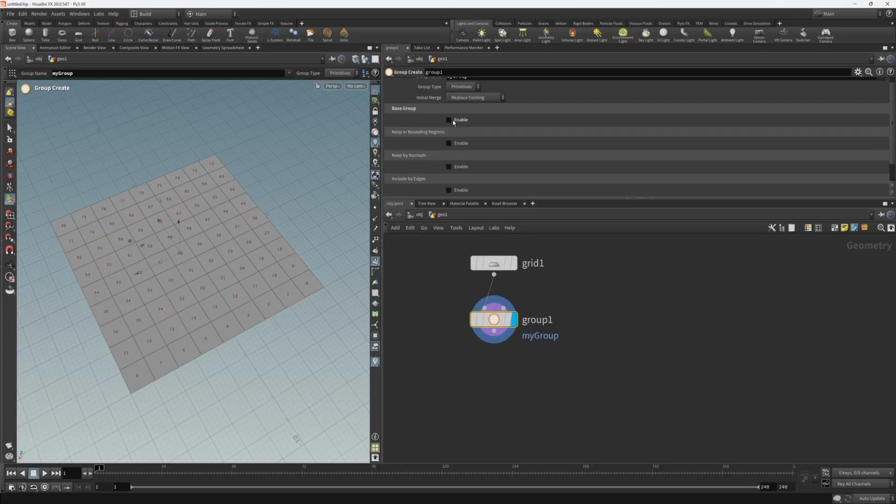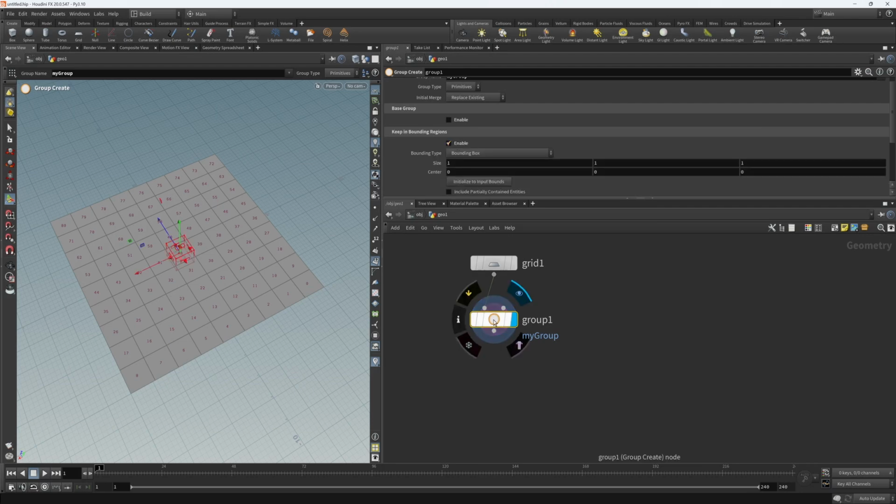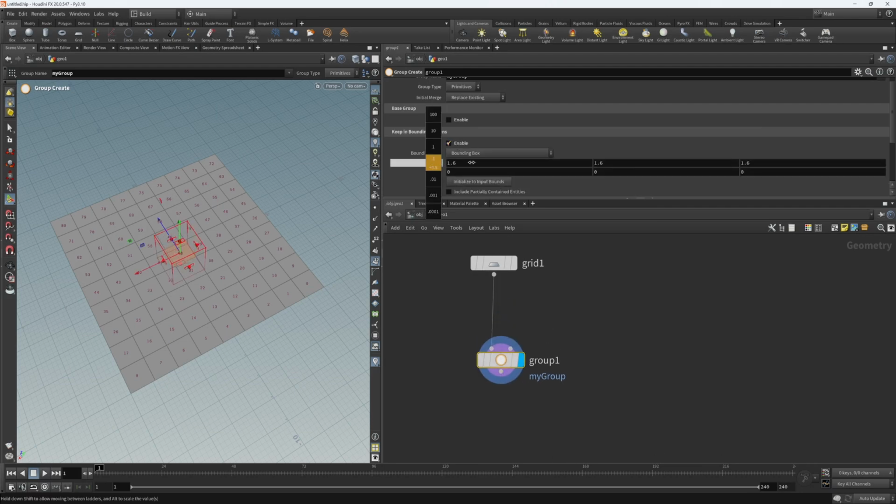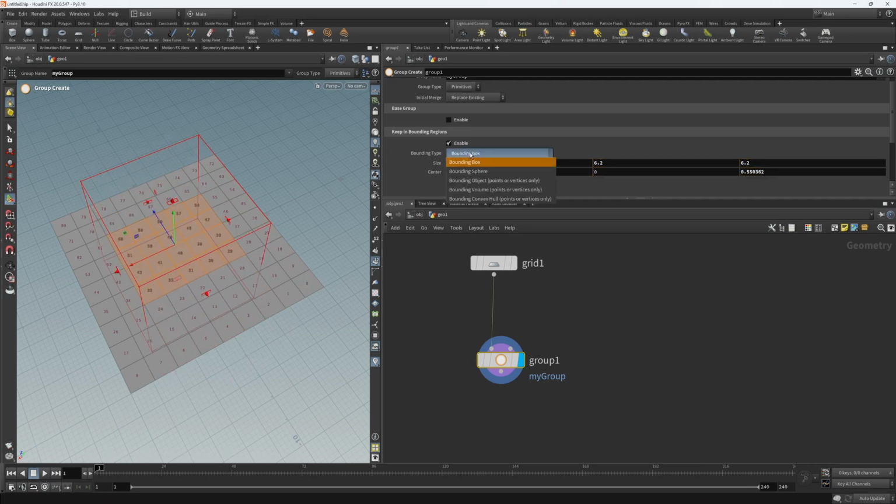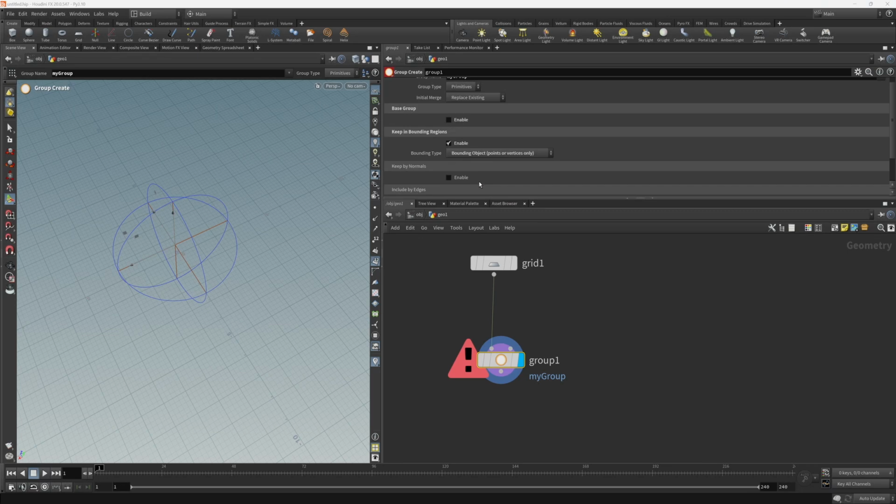So I'm going to disable that, and we'll take a look at bounding regions. This, again, is very, very useful. We can use a bounding box that actually has parameters in here that we can move around. It can be a box or it can be a sphere. And you can use objects or volumes, convex holes. But you'll notice that once you start getting into these ones, the object, volume, or convex hole, it only works with points or vertices. I'm going to switch to object so we can see how that works.